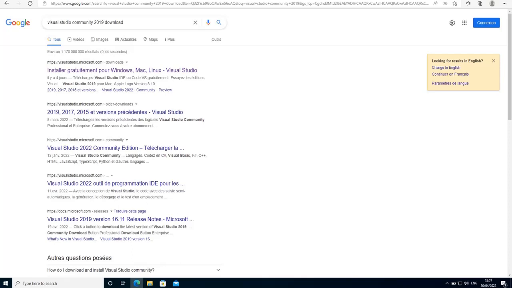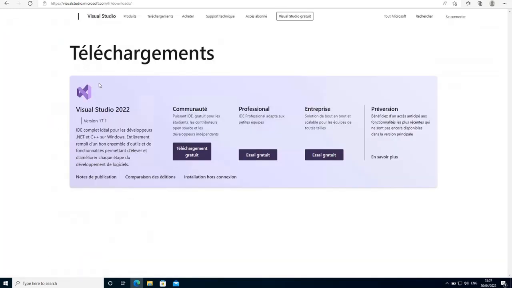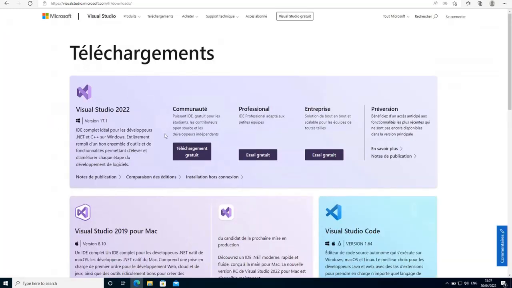So let's get started. Let's download Visual Studio 2019 Community Edition. If you type in your search engine Visual Studio Community 2019 download, click on the first link and you are going to get to this page. I'm going to go to the English page.